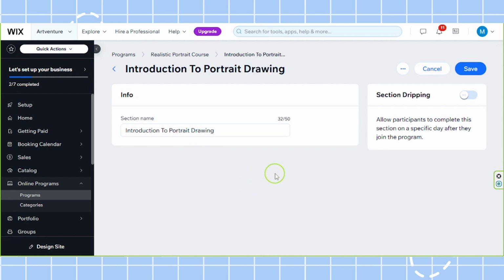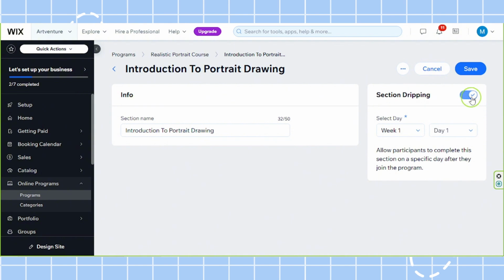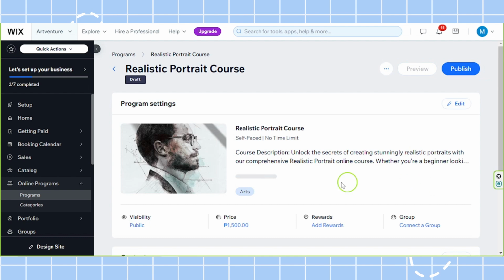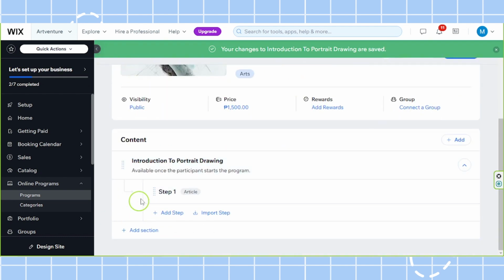And then decide if you want to enable or disable section dripping. It allows participants to complete the section on a specific day after they join the program. So if you'd like to turn it on, you can toggle this button on and then select the week and the day. But in my case, I'd like to keep it off so that it would be more convenient for my participants because it's less stressful and it's self-paced. Once you're done working on this, click on Save to save your changes. And okay, we have successfully edited our section.